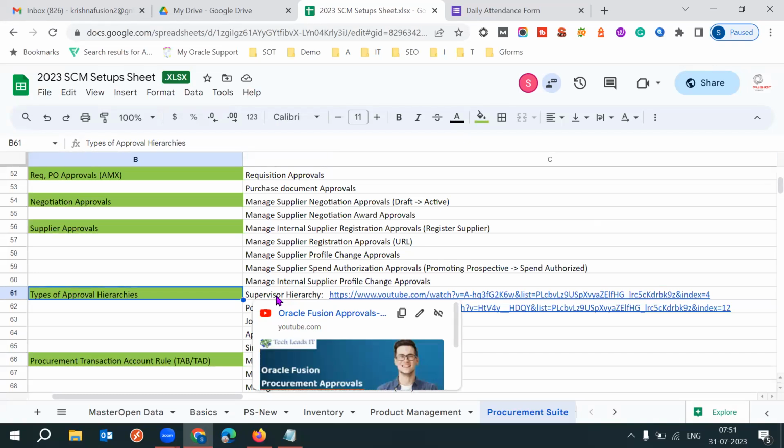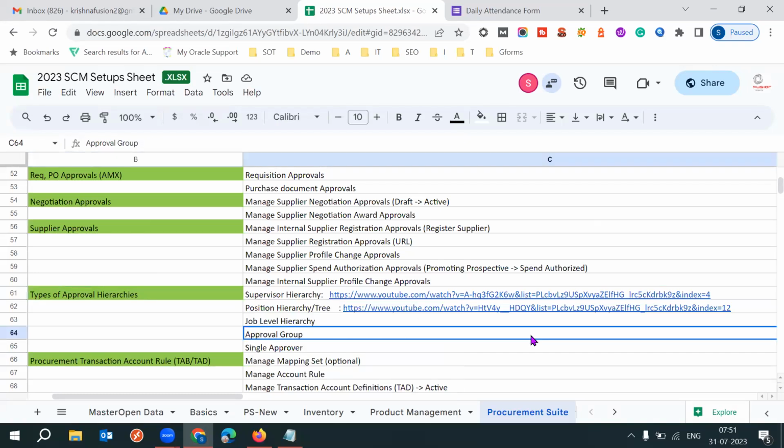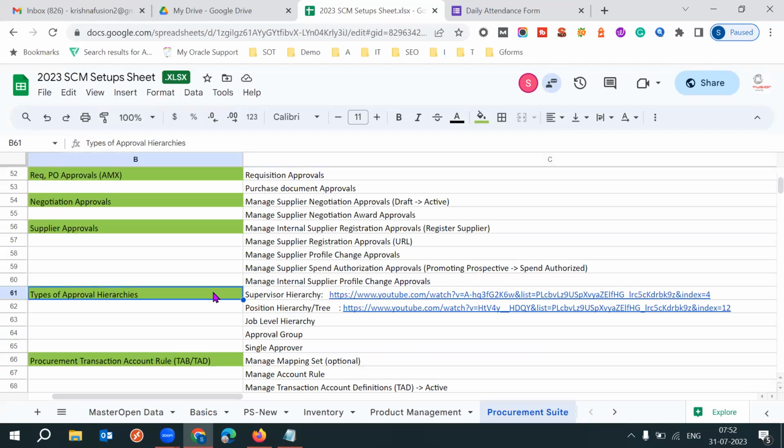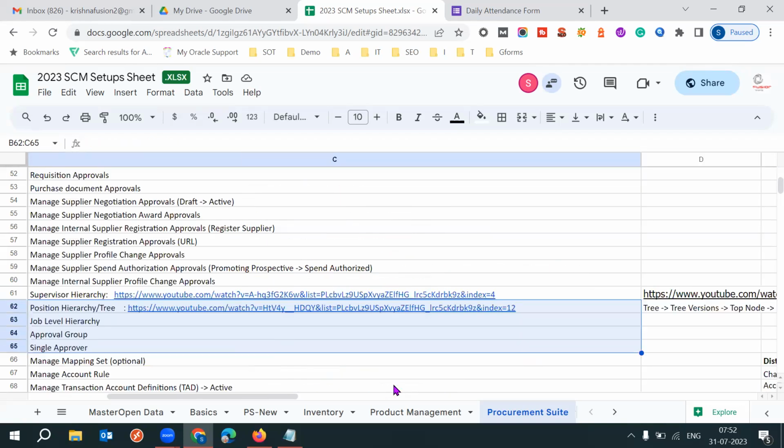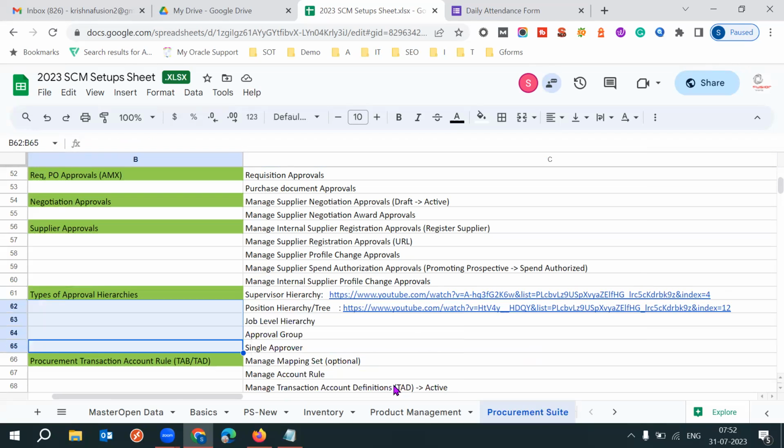In case my amount is so and so, it needs to be approved by the next person, the manager. The client will tell you. According to the client requirement, you have to pick up that respective hierarchy. Mostly 95% supervisor hierarchy is used. So when you are able to identify the difference between all these 5 hierarchies, you are able to easily understand the client requirement to configure the approvers.